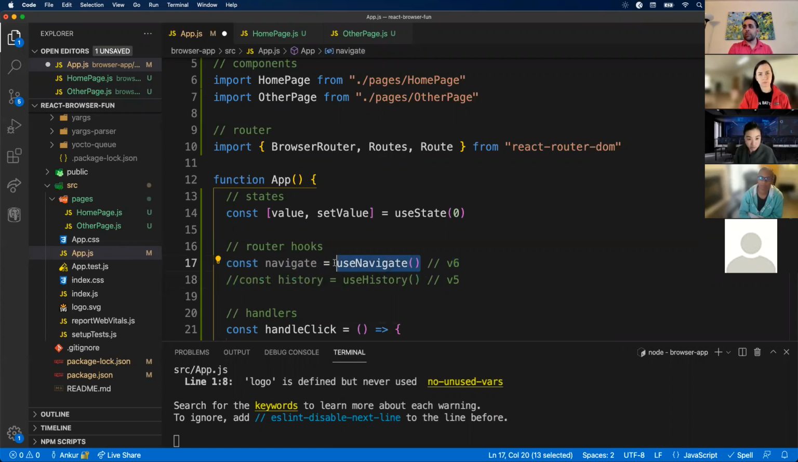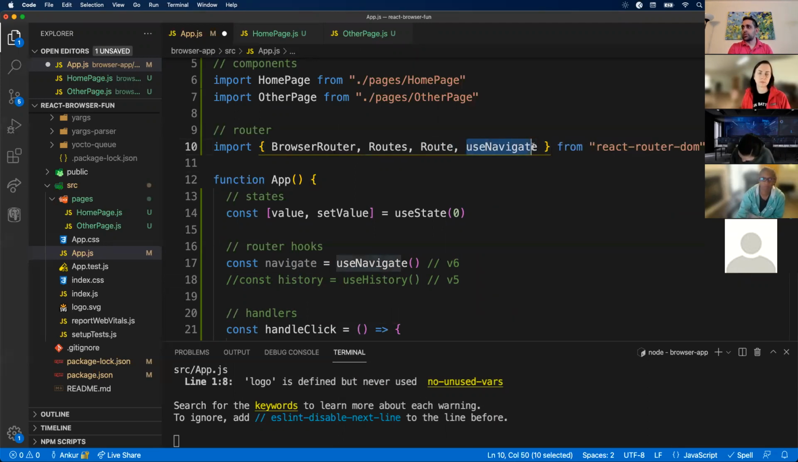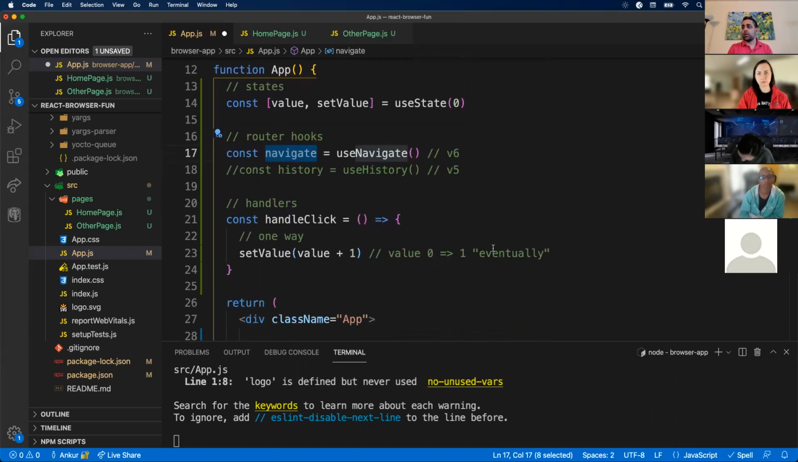Now, again, this isn't magically available to us. We actually need to import it. So we can do that with our import statement, useNavigate. That's a function, but we're still importing it like anything else. Now, once we get access to this navigate object, essentially, we can call navigate.